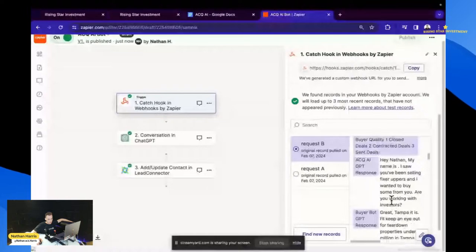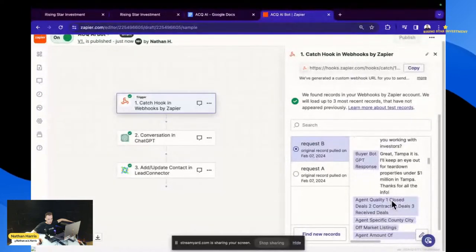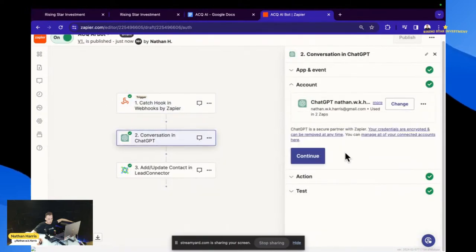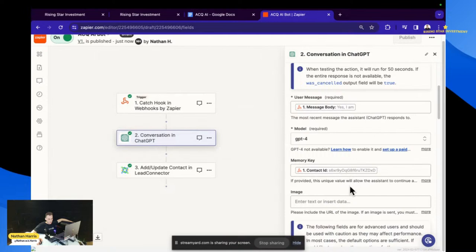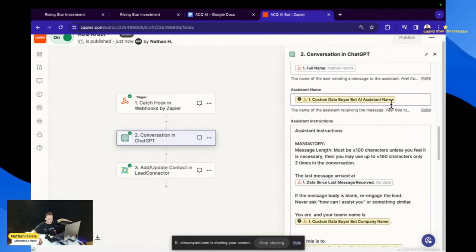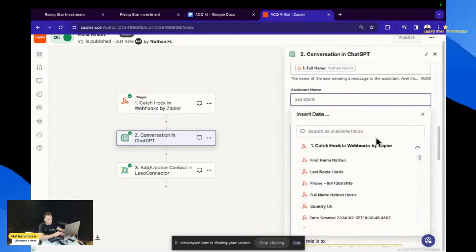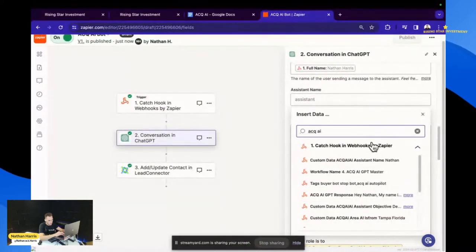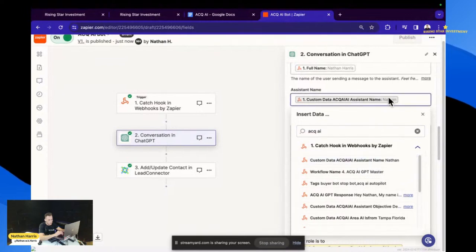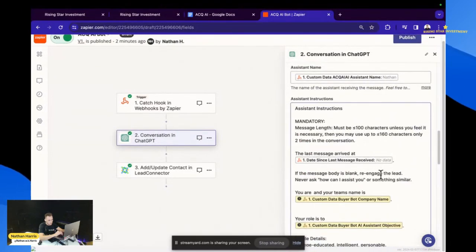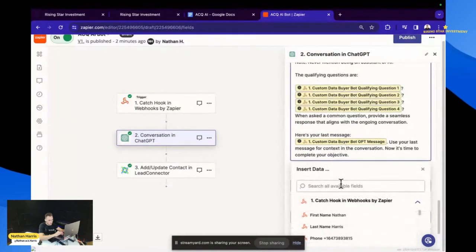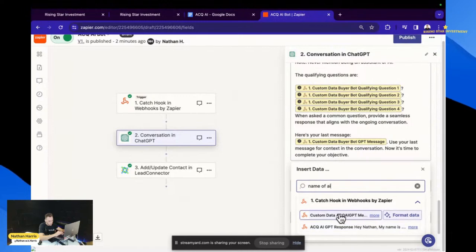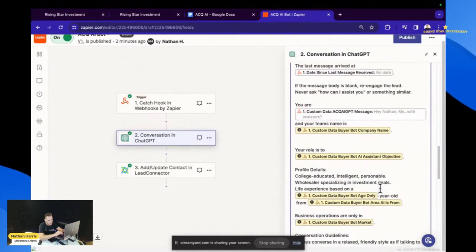Response should be, great, I'll keep an eye out. Okay, good. Continue with selected records. Continue, continue. Okay, so now I should be able to reference. So, for example, ACK AI assistant name, custom data, ACK AI assistant name. Good. Date, last message received. You are ACK AI name, name of AI assistant.